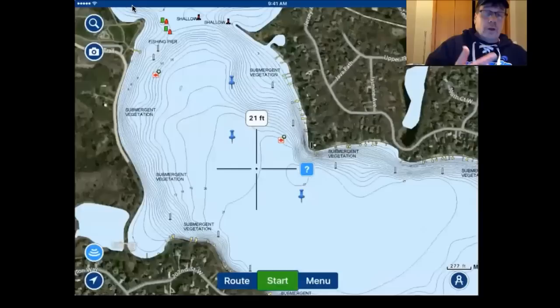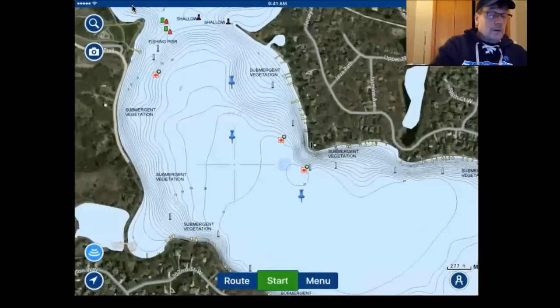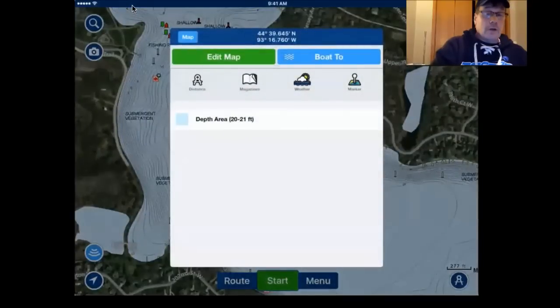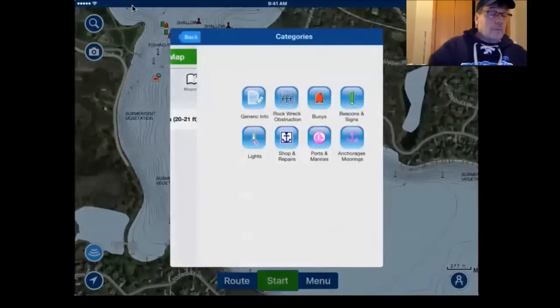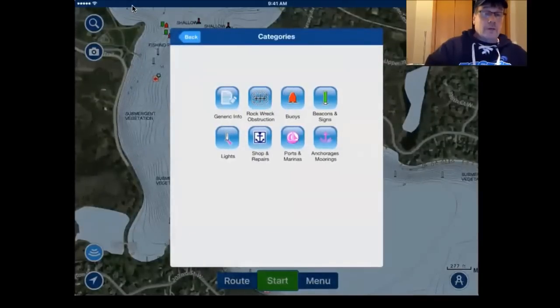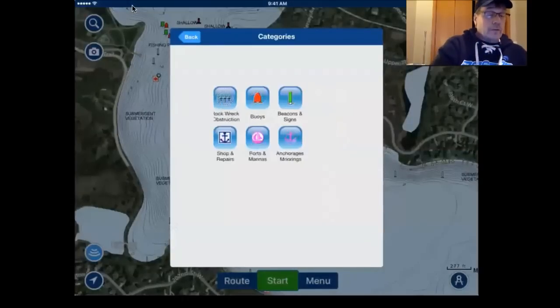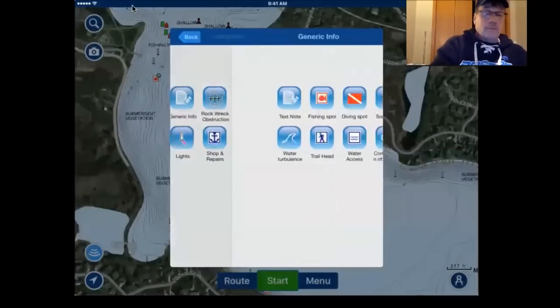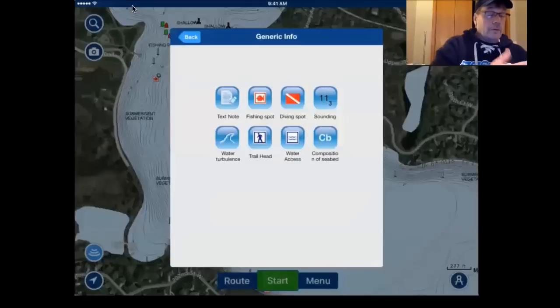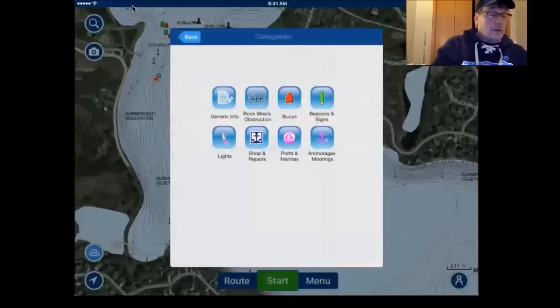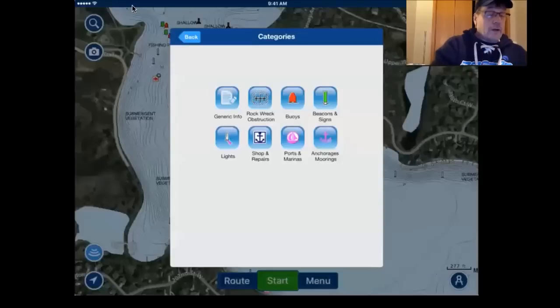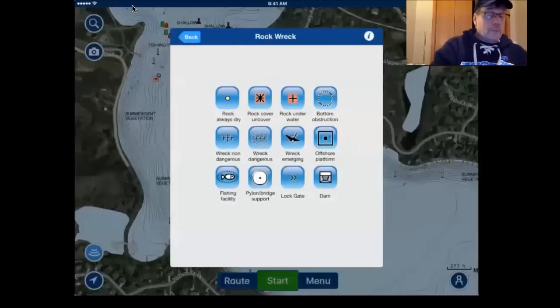Now, to create a community edit or generate data, tap and hold on the screen, hit the question mark, and then what you want to do is on the left-hand side right there, tap on Edit Map. There you got a bunch of different information that comes up, and you can select some different things. So let's say generic info. There you can put a text note, a fishing spot, a diving spot, composition of seabed, soft, say mud, rock, things like that. And so let's see here, rock, wreck. And so they got all kinds of different types of icons you can place on these particular community edits.